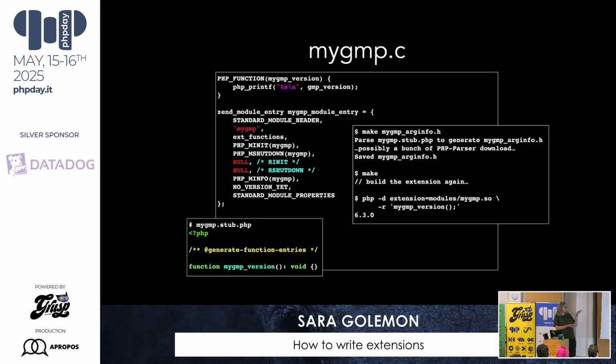And now we have a function. -r allows us to eval simple code snippets. We call mygmp version. There's our output. Job done. Go home.